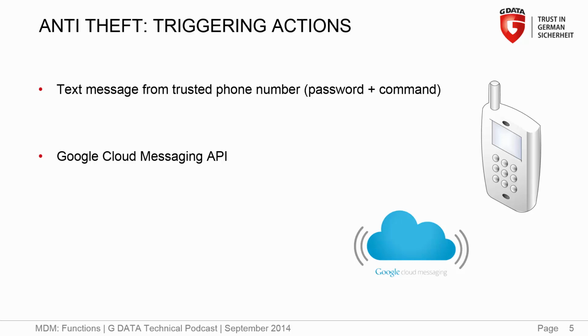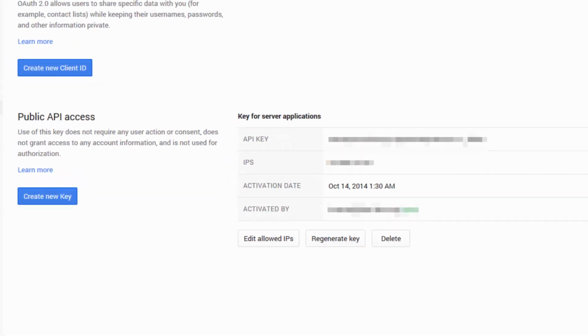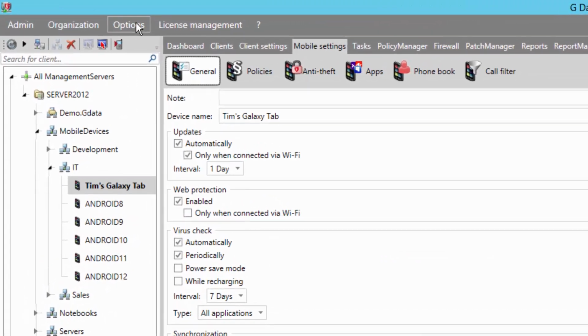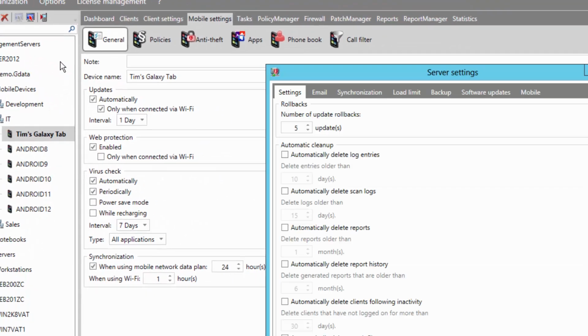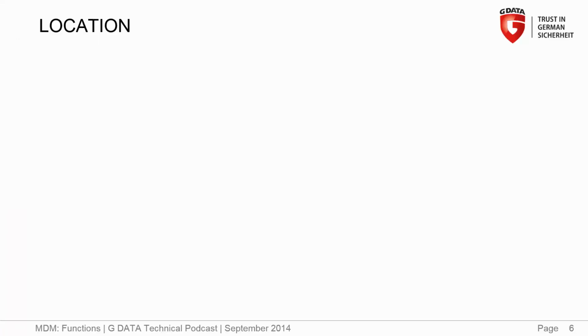In order to use Google Cloud Messaging, an API key is required. It can be obtained from the Google Developer Console. Refer to Google's documentation for up-to-date information, as the layout of the Developer Console is subject to change. Copy and paste it into the mobile configuration dialog in the Data administrator. It is located at Options, Server Settings, Mobile. Copy and paste the API key and sender ID and click OK.